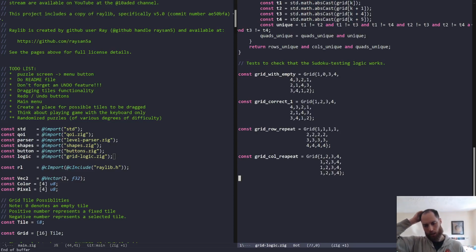Why don't we check that the quads fail even if everything else is fine? Let's do grid quad fail.